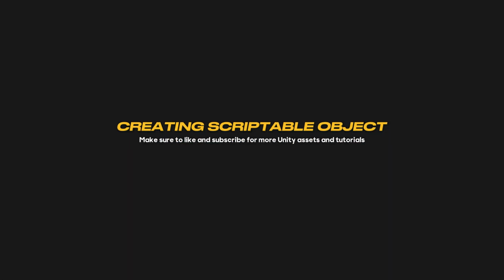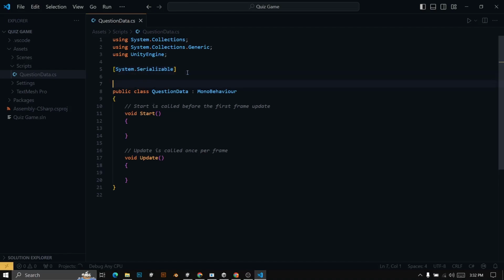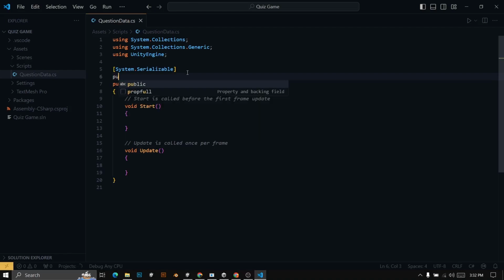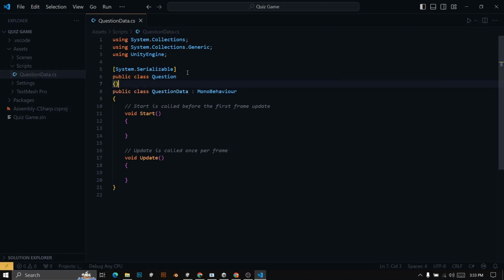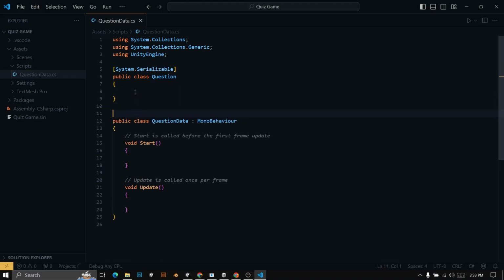To create a scriptable object, we first need to create a C# script. Let's name it QuestionData. In this script, we will define a Question class. This class will hold all the essential information for each quiz question, such as the question text, possible replies, index of the correct reply, and even an image associated with the question.